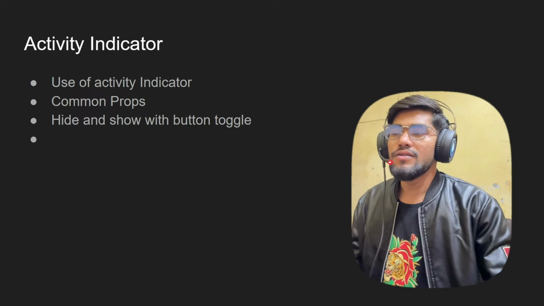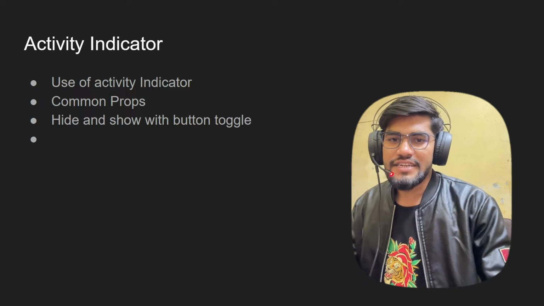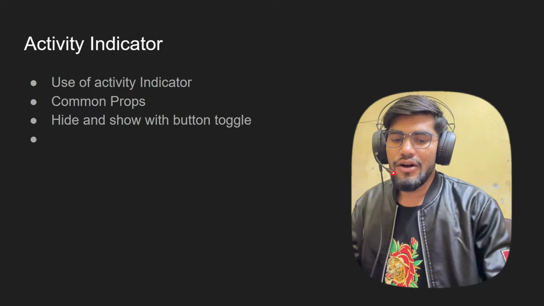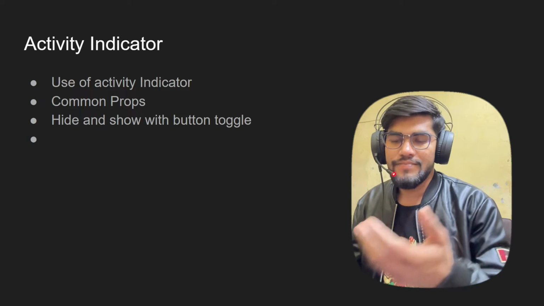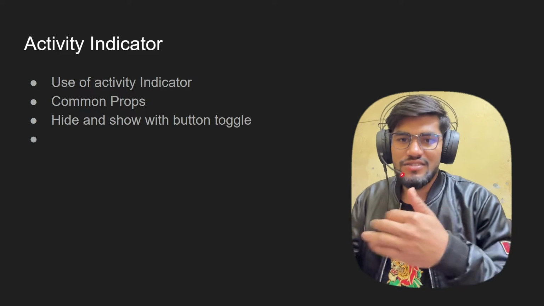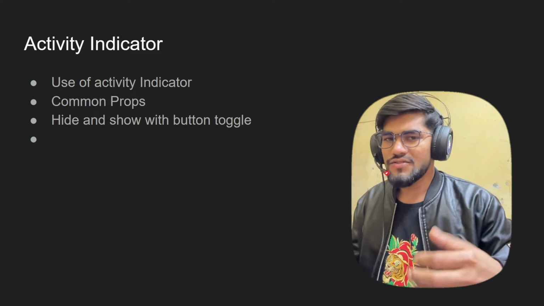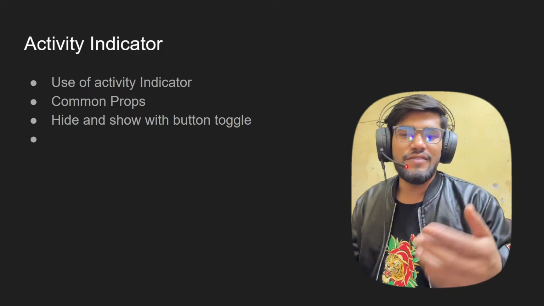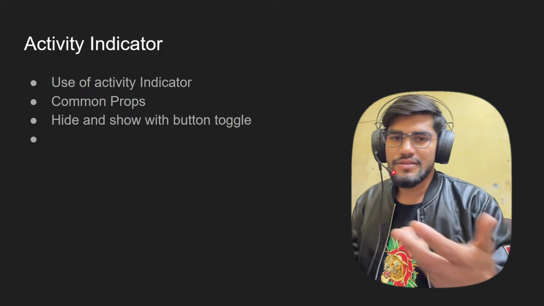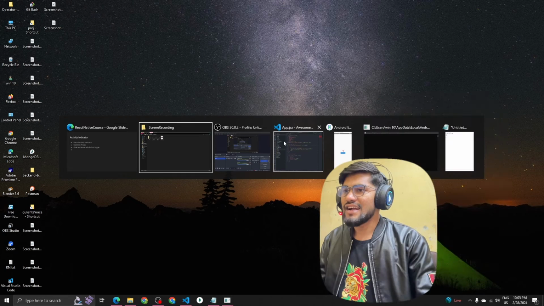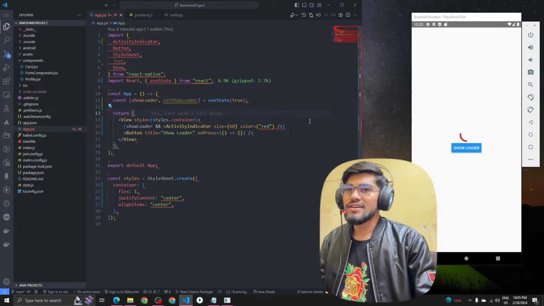Now let's understand the need for an activity indicator in React Native. Let's suppose whenever we make an API call, or anything that takes some time, we have to show an activity indicator at that point of time, meaning something is in progress. That's why you can see in a lot of apps, while opening the app, you see a loader, and once the data comes up, the loader stops. Let's understand that quickly. This is what we are going to build.